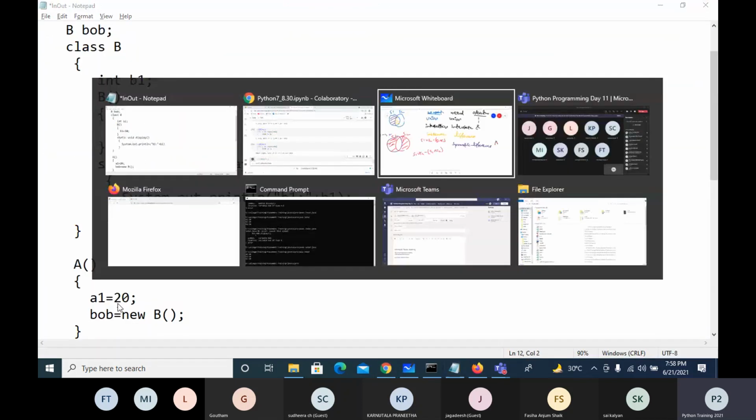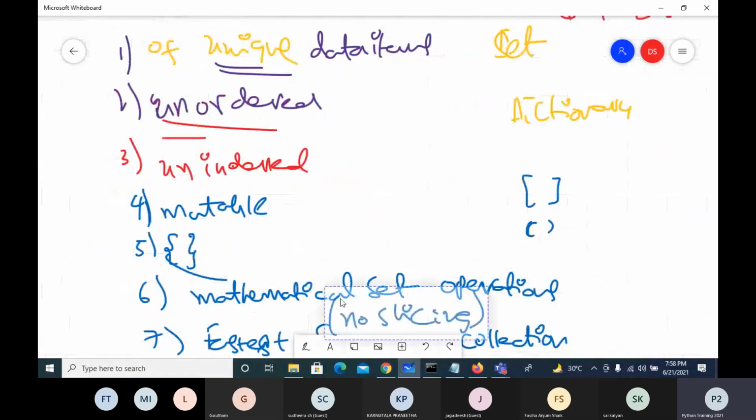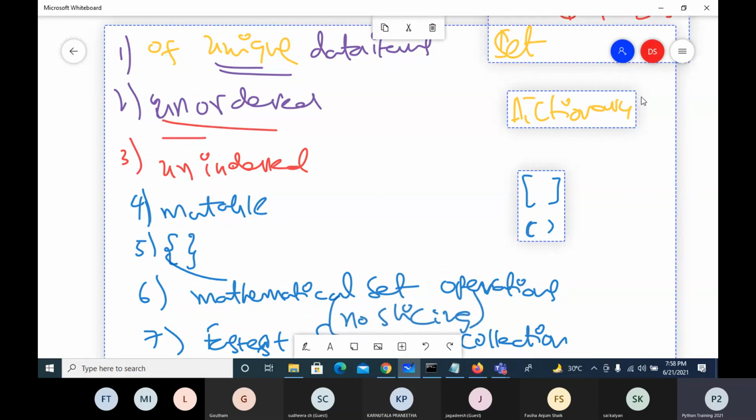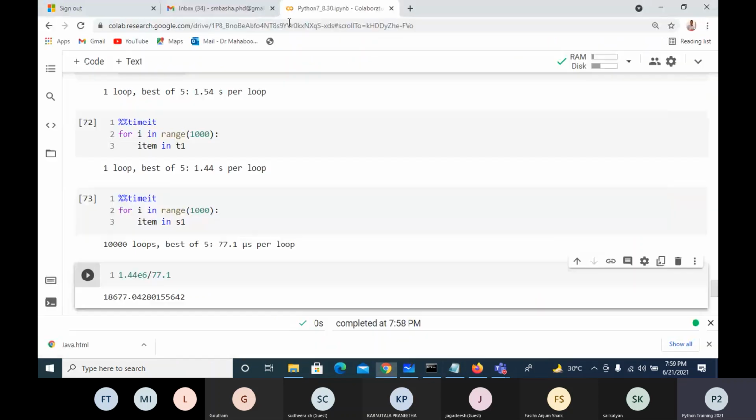I told you that the set uses a technique called hashing to insert the numbers. So the searching will be very fast in case of set. Hashing's main purpose is to make the search fast. So because set uses hashing, the searching is much faster, 18,000 times faster than tuple.